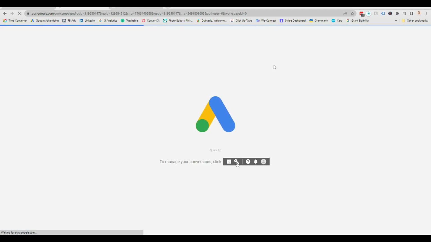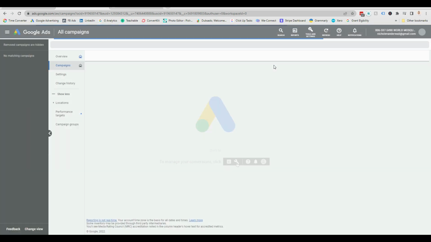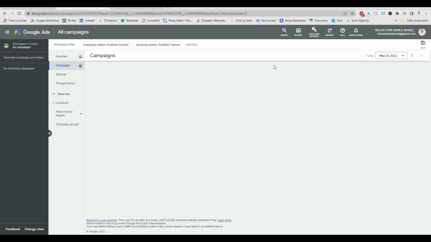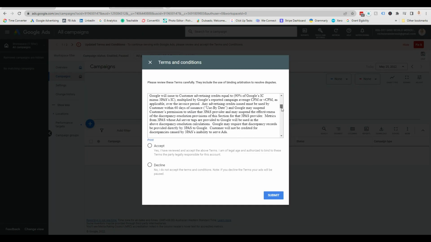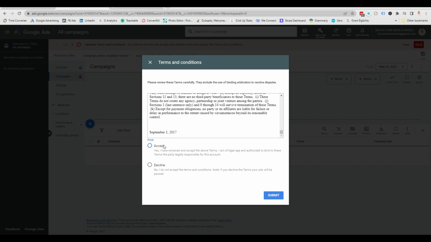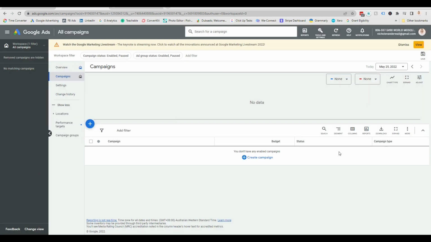Okay, so the reason why we have to do this step third is that these steps basically need to be done in order, right? We need to be an administrator, we then need to accept the payment profile, and then third, we need to accept the updated terms and conditions. So let's go fix it. And of course, scroll down and accept all of the terms and conditions and hit accept, submit.